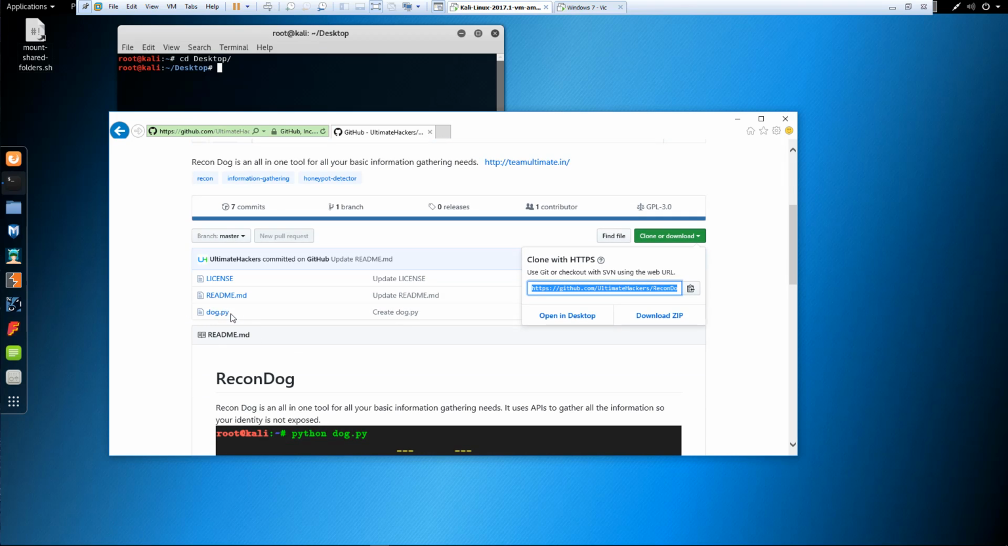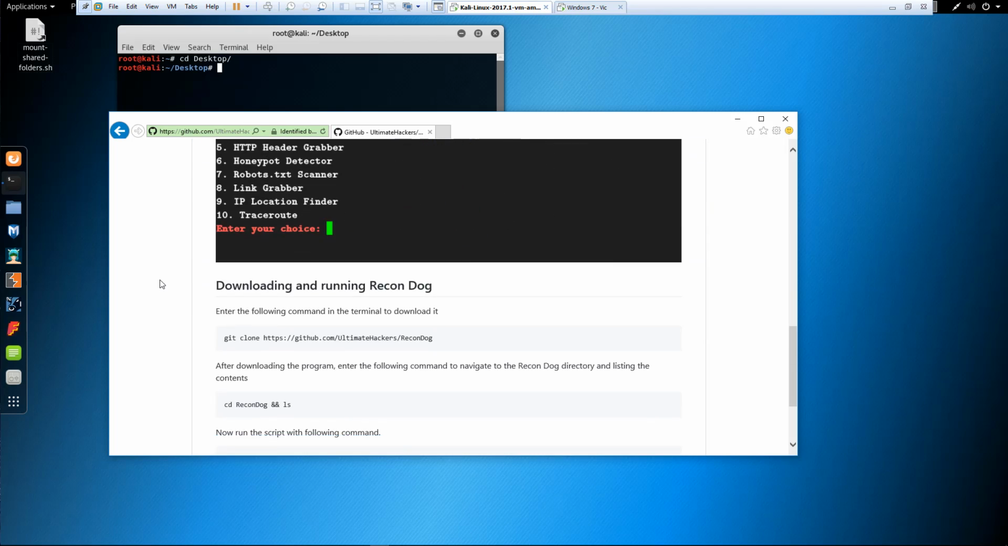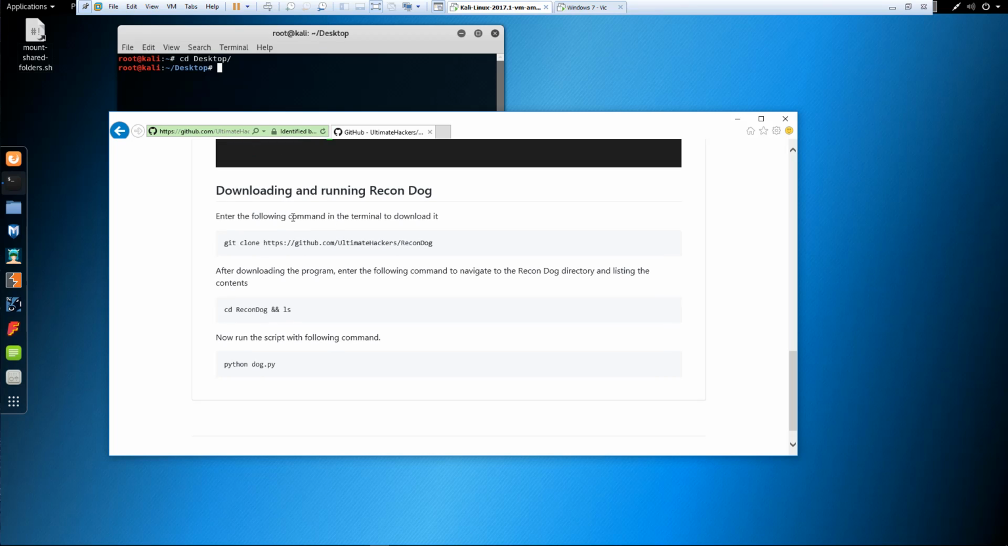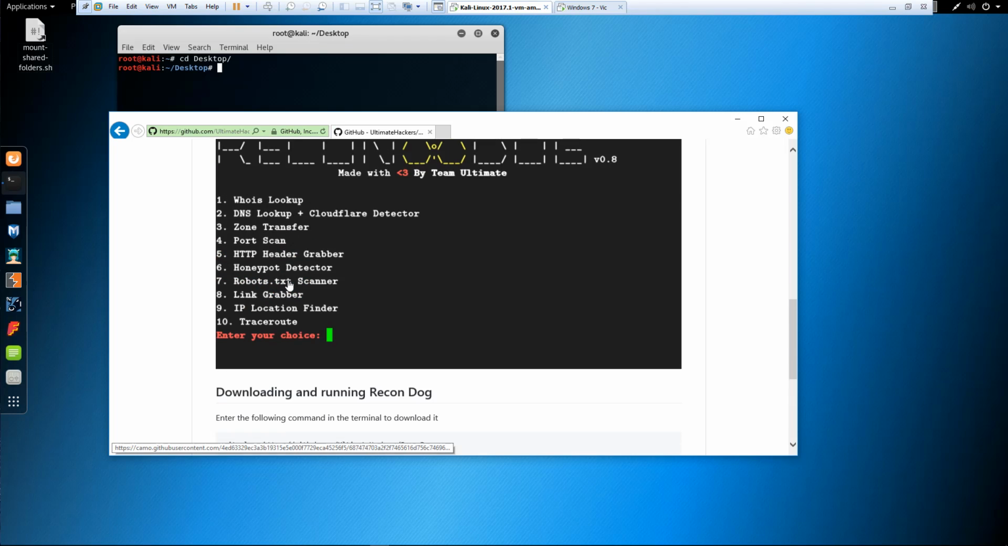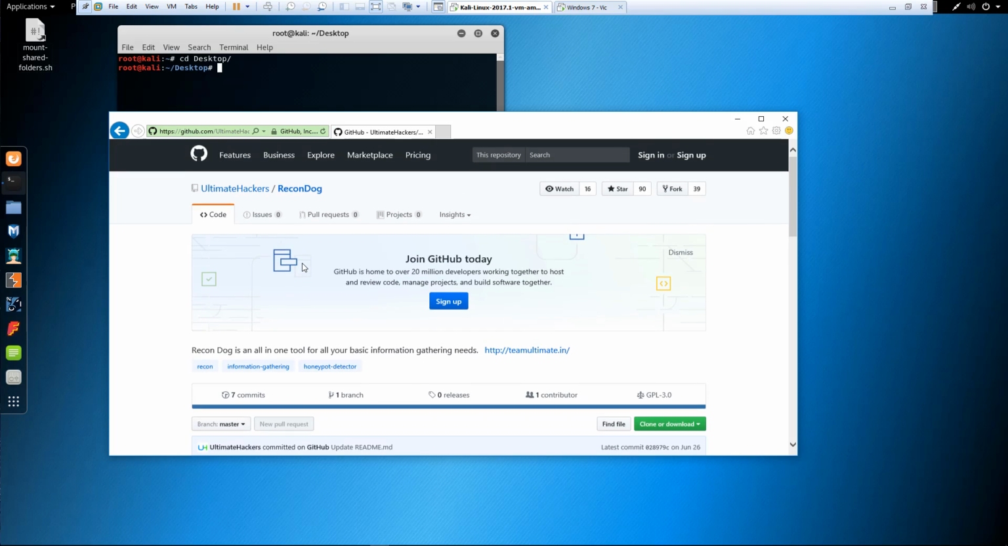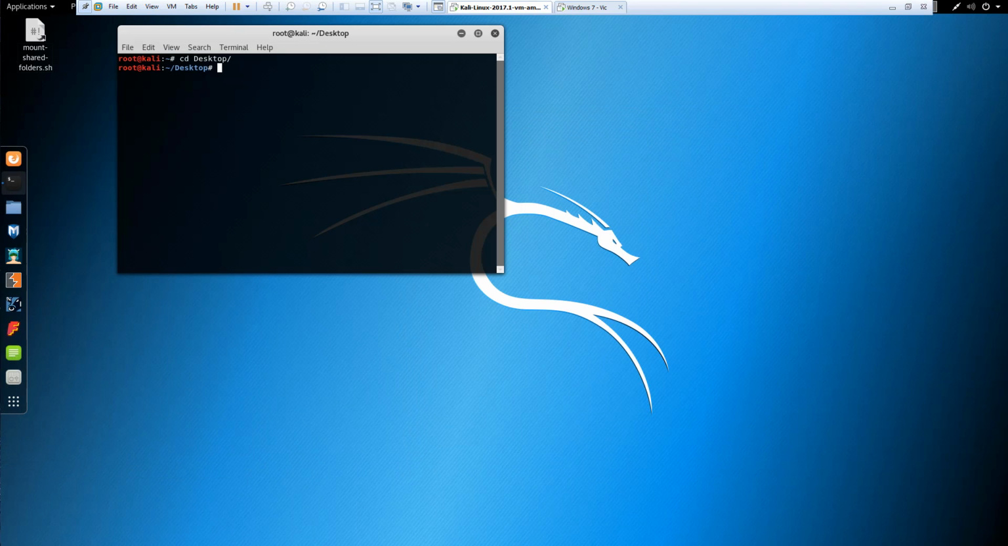Notice dog.py, it's a Python file. We have a licensing and a README. I'm also going to scroll down and I'm going to go ahead and see what's going on. Notice to run these scripts, we have to have Python installed. And that's really the only instruction that they give us. So let's go ahead and let's try.